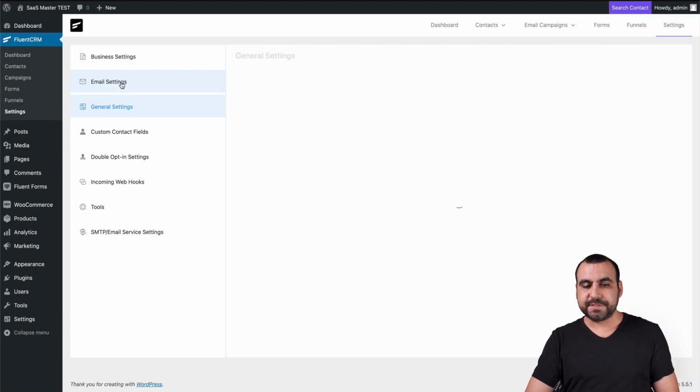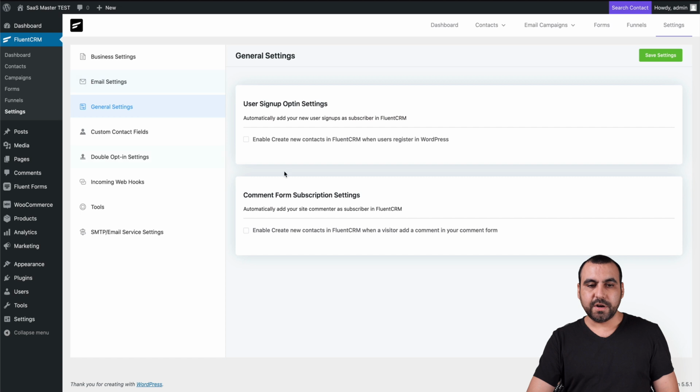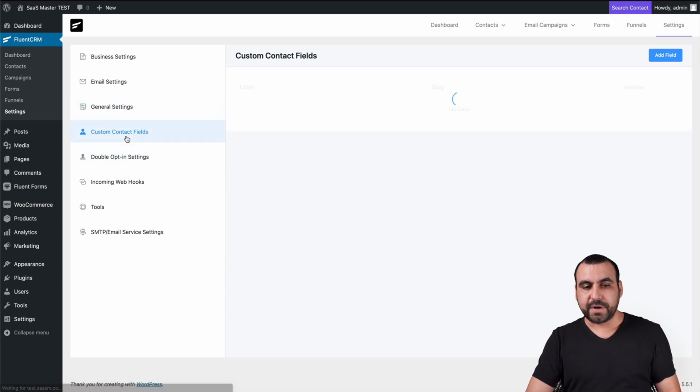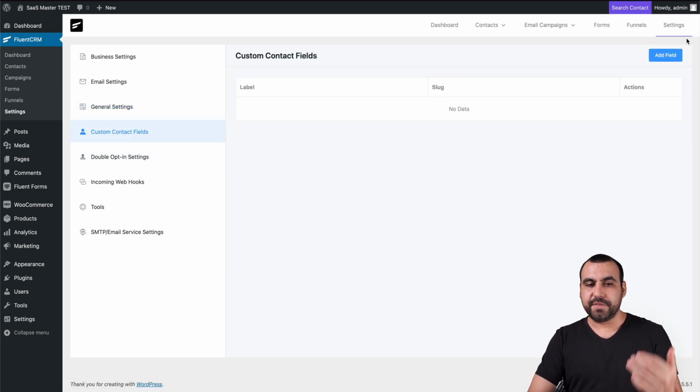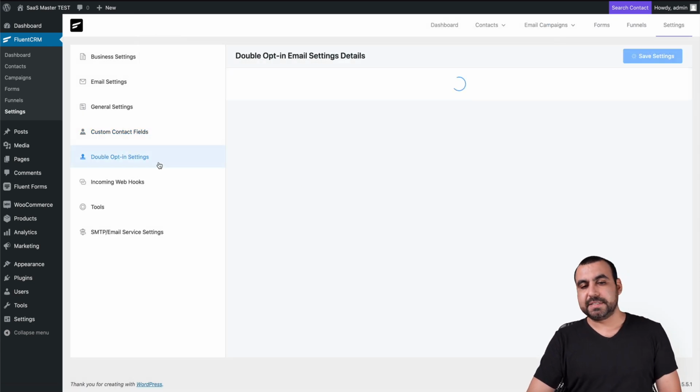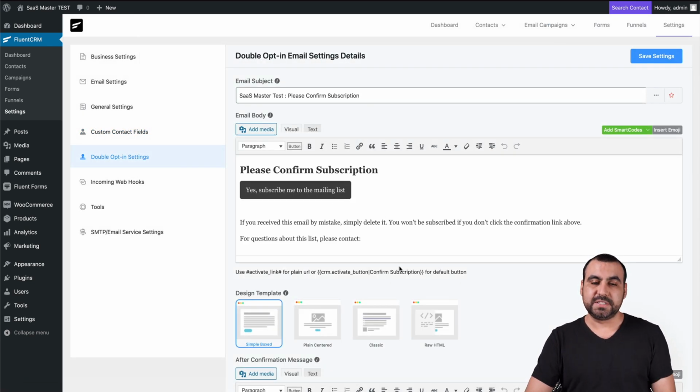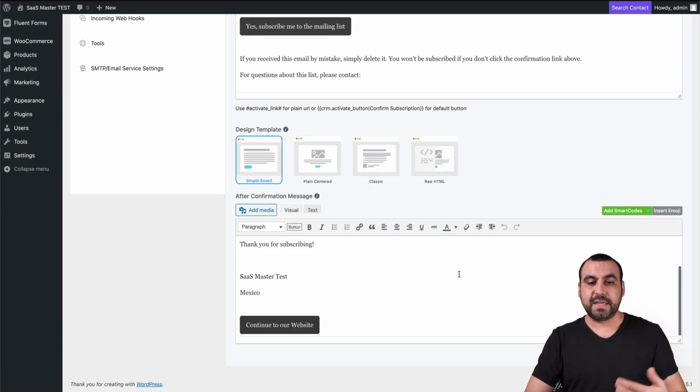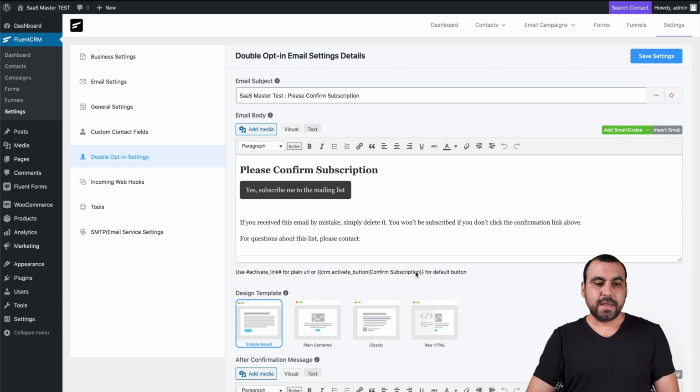The general settings, let me see if there's anything important here. User sign up opt-in settings, you have that option. Comment form subscription settings. Custom fields right here. If you want to add fields right here that you don't have before, you can add them there. The double opt-in setting, this is made for people who need this, because in some countries it's required. So you have that right there. You need to confirm that they've subscribed. So that's there.